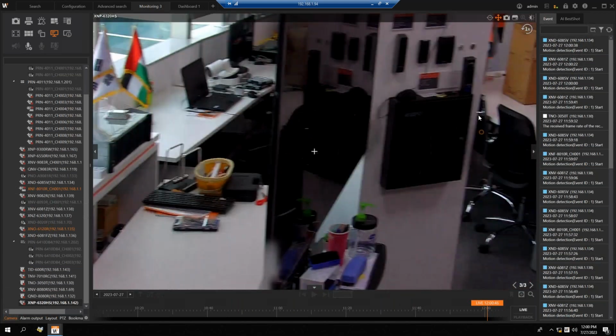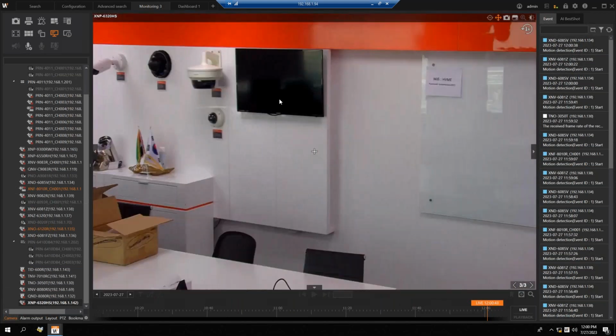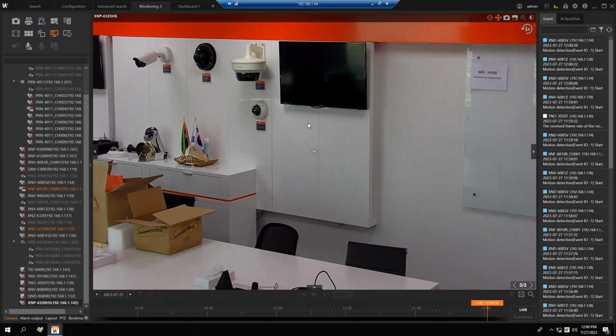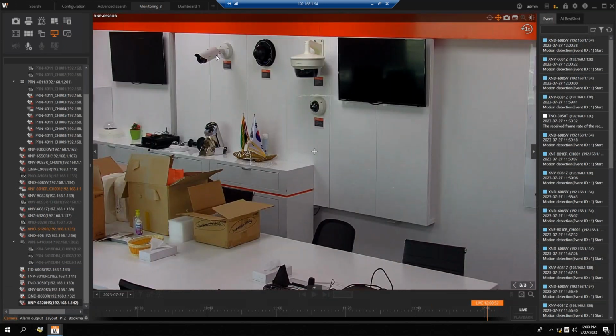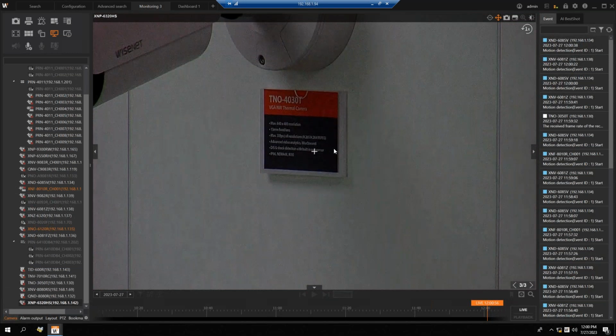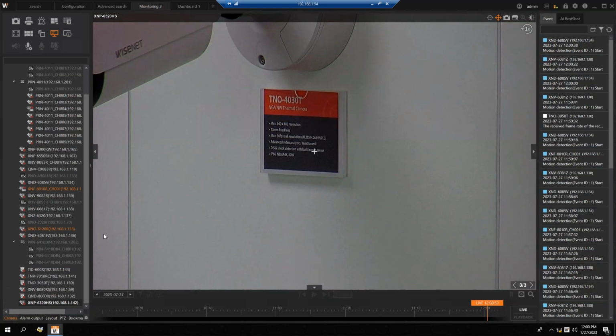I opened the windows, so I have to turn on WDR. I did not do it. Then you can area zoom. You click a specific area, and it will zoom into that area, so you can see what's going on in that particular location.